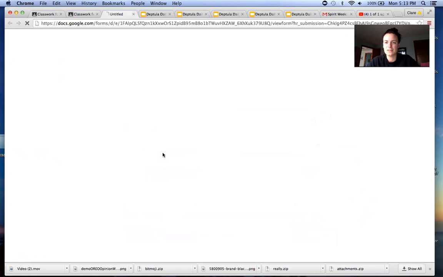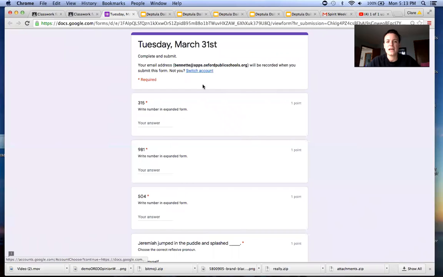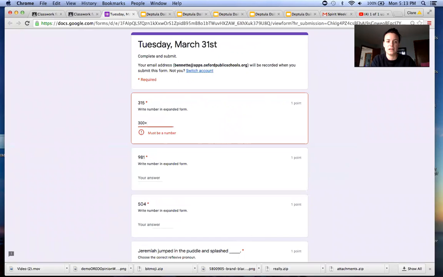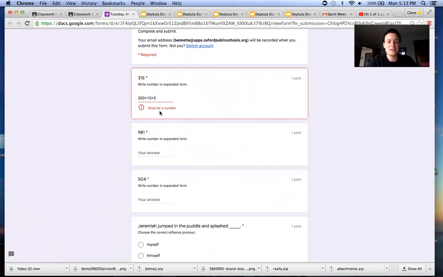So you can click on the Google form, and you can actually type your answers right into these little boxes right here. So when I'm writing the number in expanded form, 315, I'm going to write something like 300 plus 10 plus 5. Why is it not doing that for me? Okay, I got to fix this on my end, I guess. So I'll make sure I fix all of these for tomorrow.